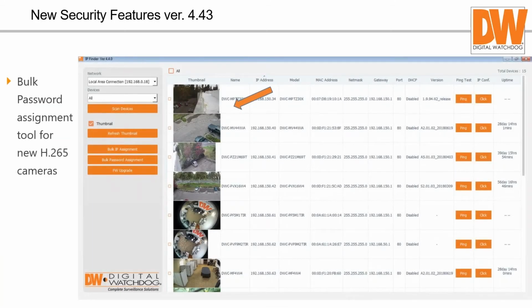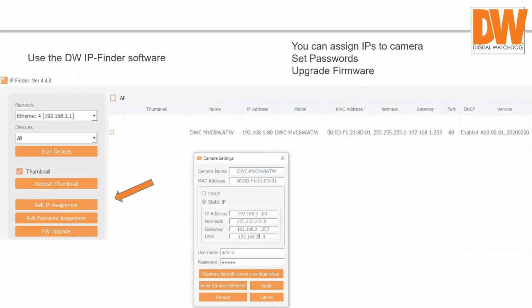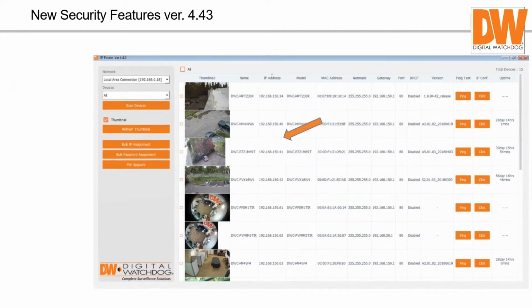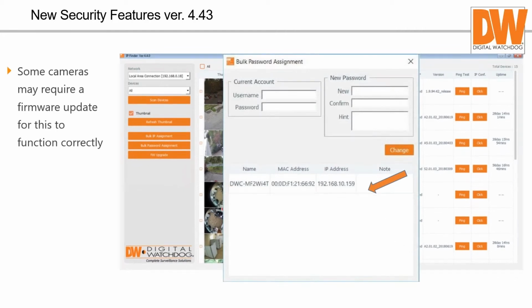So when you see a list of cameras, you'll get your thumbnail view, which you can then go in and click on and bring up this menu here, which will allow you to change your passwords, view the camera website, even restart or default the camera. So the features in this are quite a lot for this little IP Finder tool. This is where you go in and update the firmware of the camera if you need to.